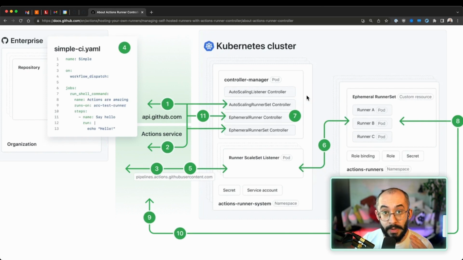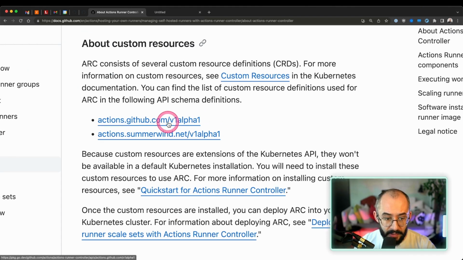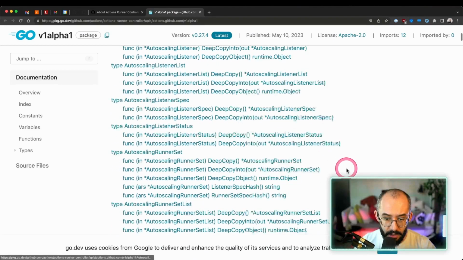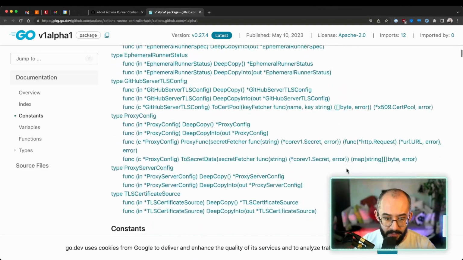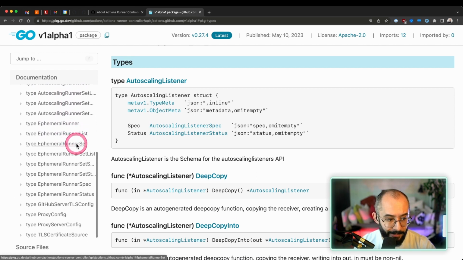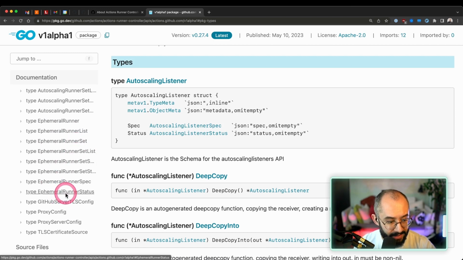Actions Runner Controller will rely on multiple components that come off the shelf through Kubernetes, but we have also introduced a number of custom resources that we need to manage ourselves. If you want a list of these custom resources, it's quite easy. You can just go to our documentation and you will see all of the different resources that we have introduced. You can see here on the left-hand side the different types. So we have the auto-scaling listener, auto-scaling listener list, the spec, the status. We have the ephemeral runner, ephemeral runner list, ephemeral runner set, ephemeral runner spec, and so on and so forth.